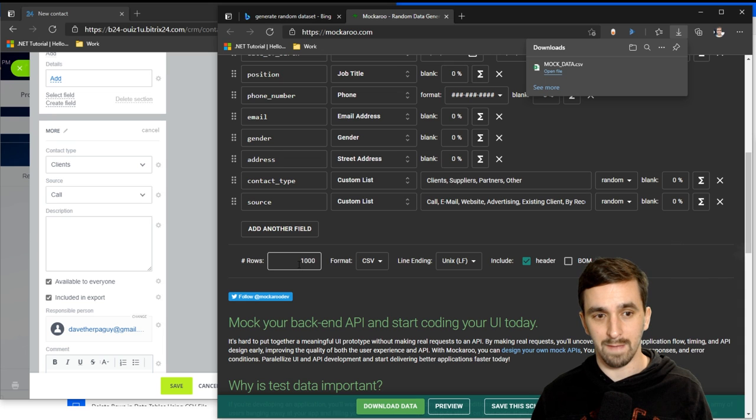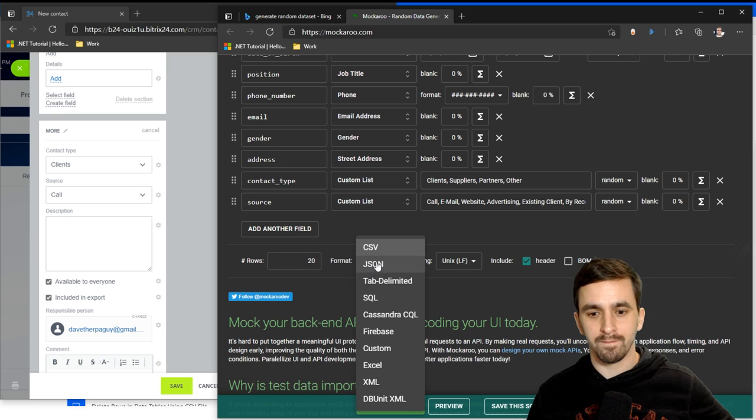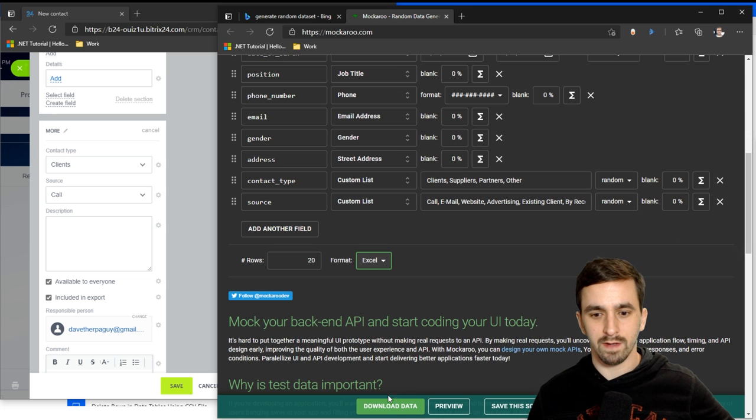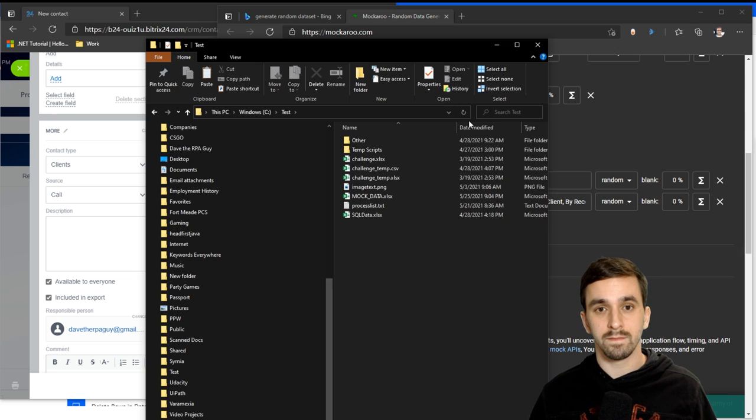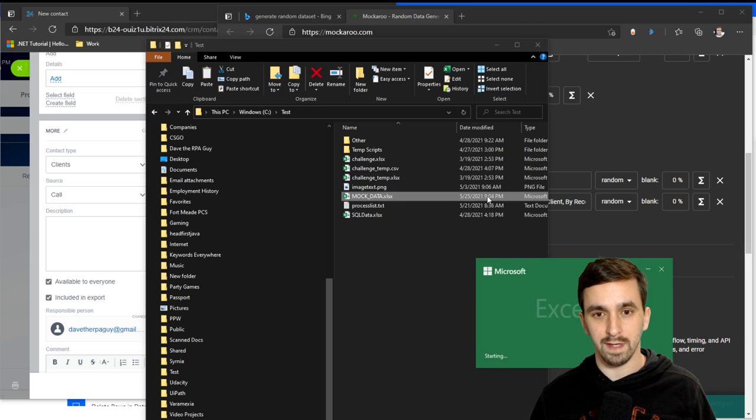I don't actually want that many. I'm going to do 20 rows of data. I think we're going to download it to Excel. So let's try that. Download. So I've downloaded that spreadsheet locally, and let's look at what the data looks like in Excel.